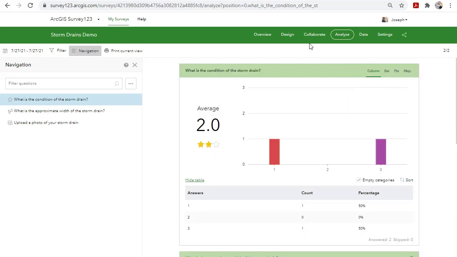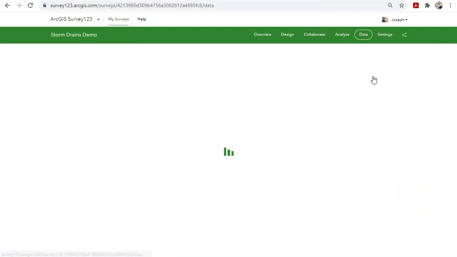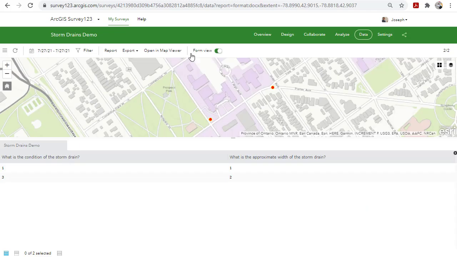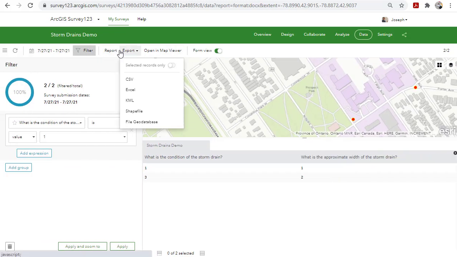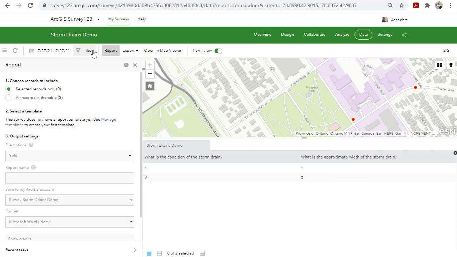I've got some data again. I've got a couple of photos in there now. I've got one that's in good condition, one that's in not so good condition. And I've got a couple of different widths on there, so I can export this into Excel. I can look at this on the map, as you can see right there.